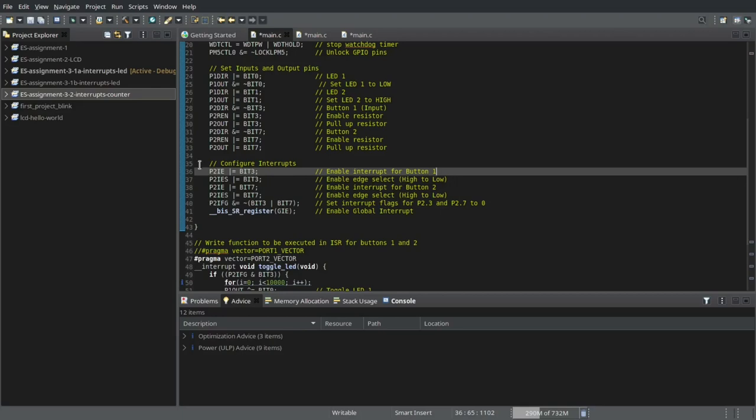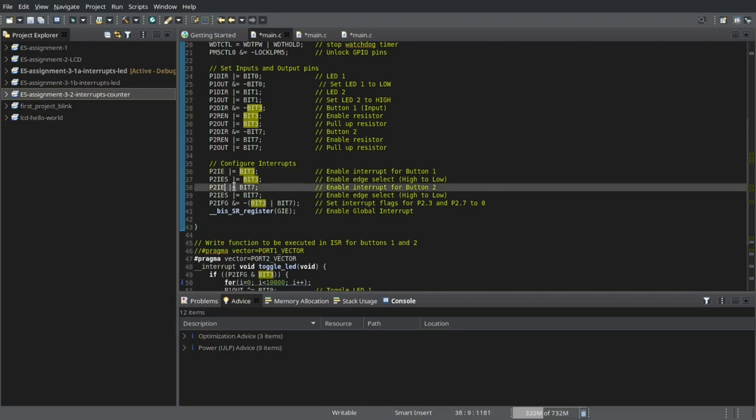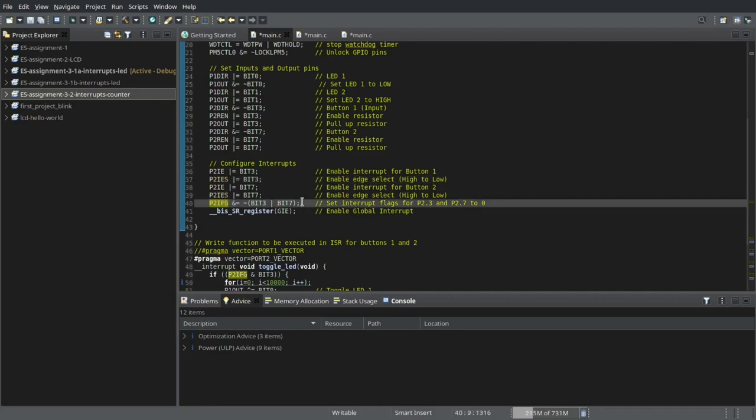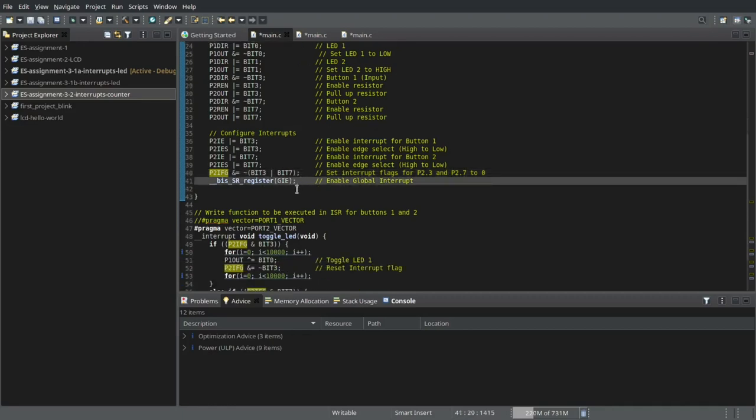Then we configure interrupts. P2IE enables the interrupt for this particular port, and by toggling bit 3, we enable the interrupt for only button 1. We do the same for button 2. P2IES is the edge select. By flipping this bit to 1, we set it to trigger from high to low, meaning whenever the voltage drops from high to low, only then will the interrupt flag activate. Initially we set both the interrupt flags to 0, and finally we enable the global interrupt using this.